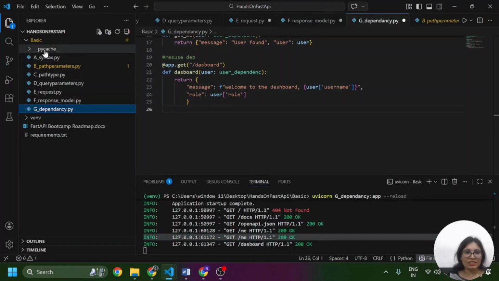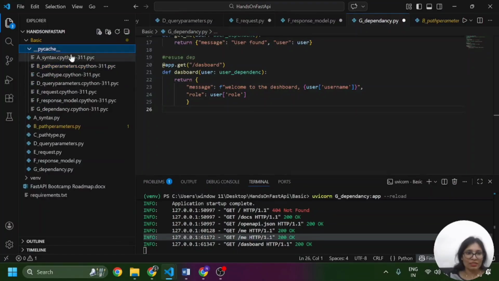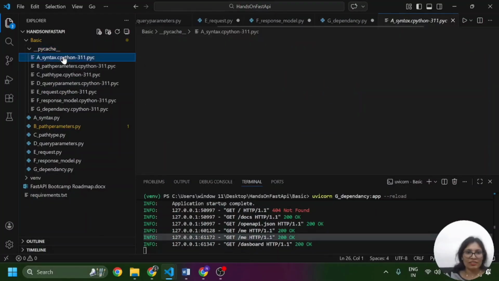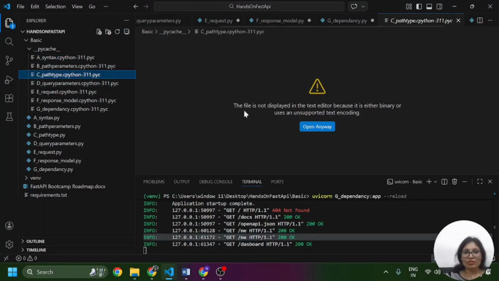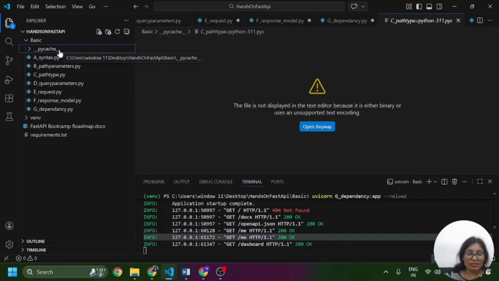Now we are going to understand this folder, __pycache__. This folder is created automatically by Python. It stores the compiled files to make the code run faster. Python converts code to bytecode and saves it here. You can see we can't open it: the file is not displayed in the text editor because it is either binary or uses an unsupported text encoding. So I'm not going to open it. I already checked this. This is not important.